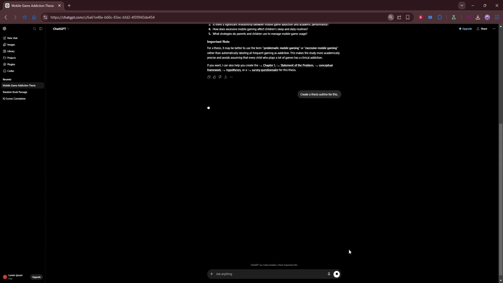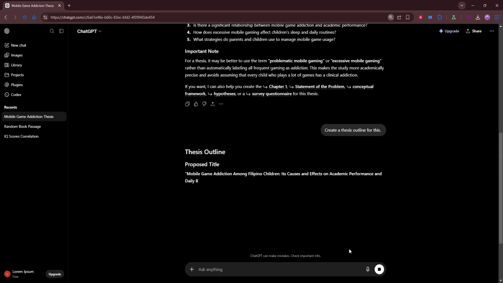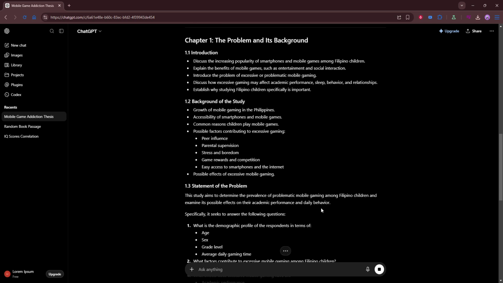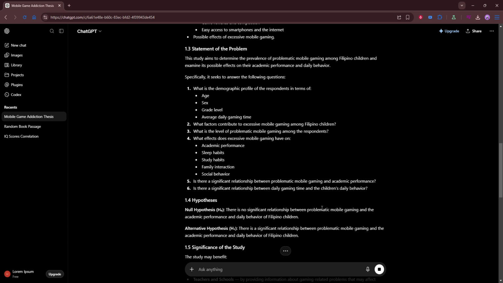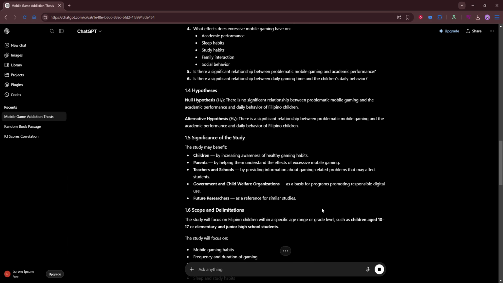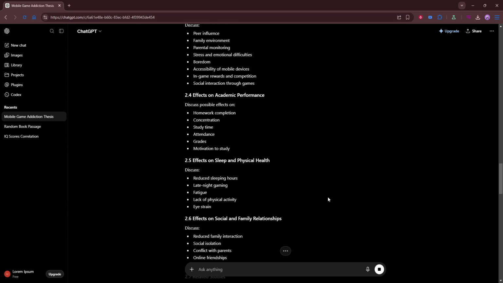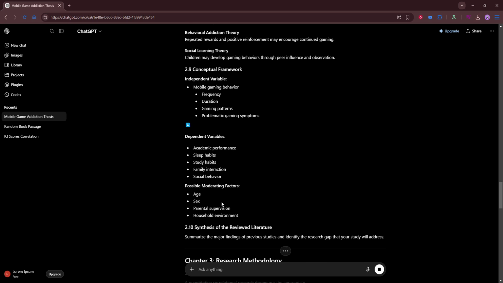After that, ask for help writing parts such as the introduction, background, or literature review. This can be helpful when you need a starting point or want to understand how a section could be organized. Keep in mind that the generated text should be treated as a draft or reference, not something to copy directly.